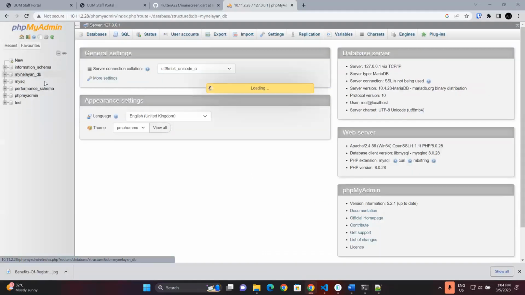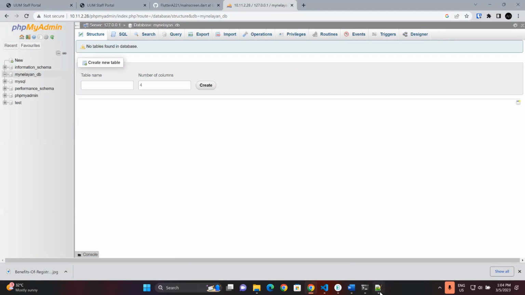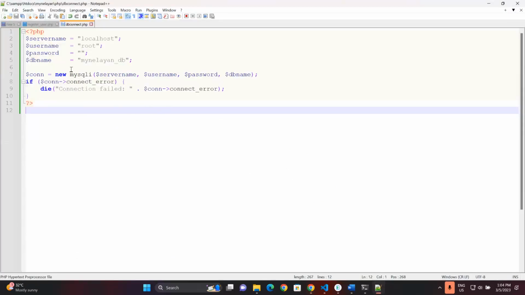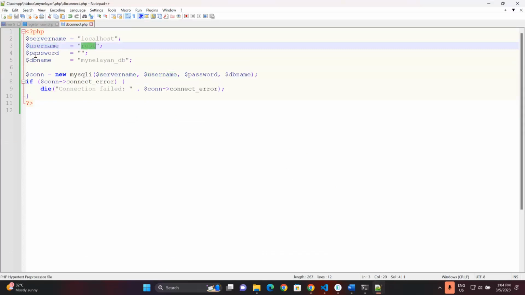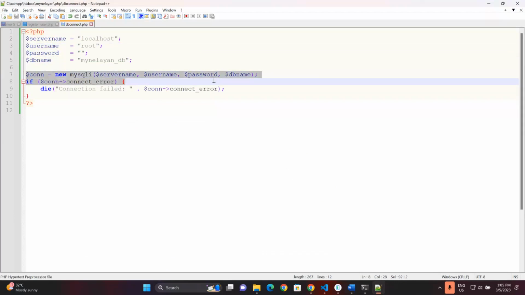All right, so this database connector means that your database here, which is MyNelayan DB, will require this connector to be connected, and you need to fill in the following parameters. Server name set to localhost, username set to root, password set to empty, database name set to the database name that you define. Down here, this is the connector that we're going to use to perform the connection with the database.